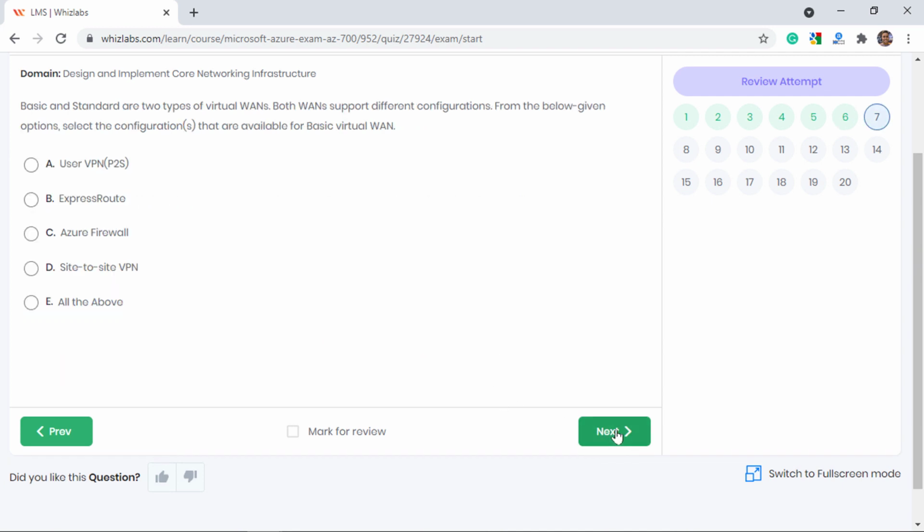Basic and standard are 2 types of virtual WANs. Both WANs support different configurations. From the given options, select the configuration that's available for a basic virtual WAN.